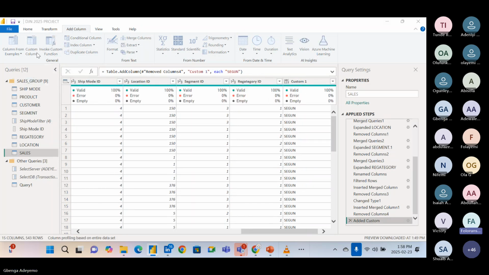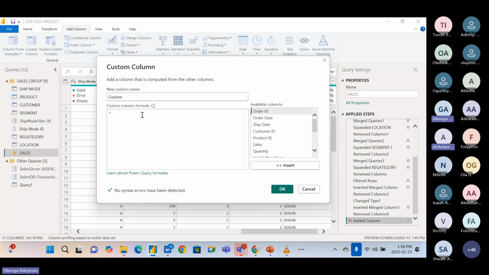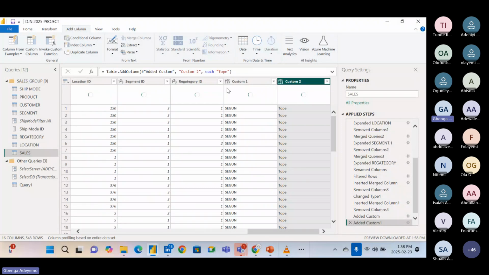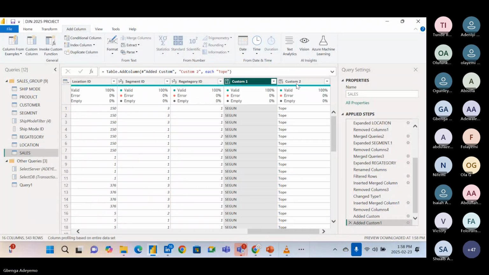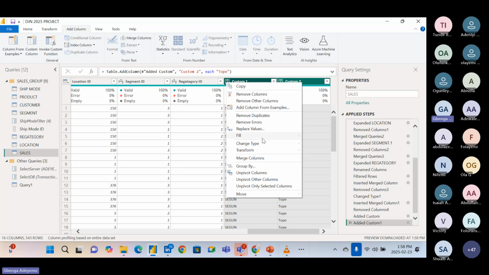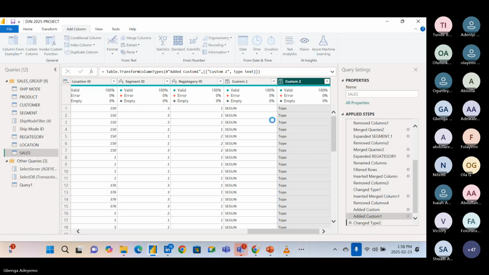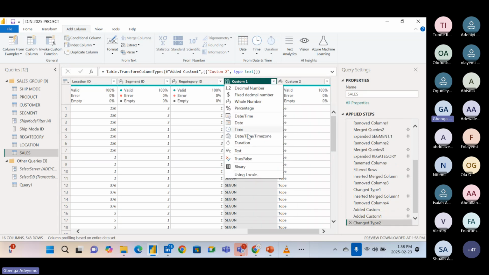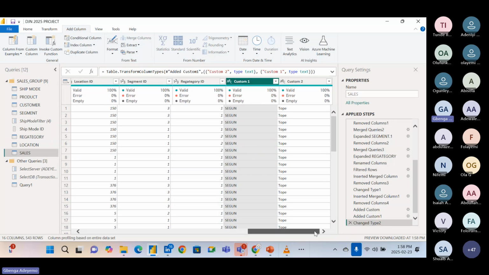Okay, so can you go back to the formula bar? Sorry, I'm coming. Hold on, please. So Shegun, Tope, the two. Let me change them to text. Where's this for transform? I'm coming. Oh, hold on. I just want to try something out.